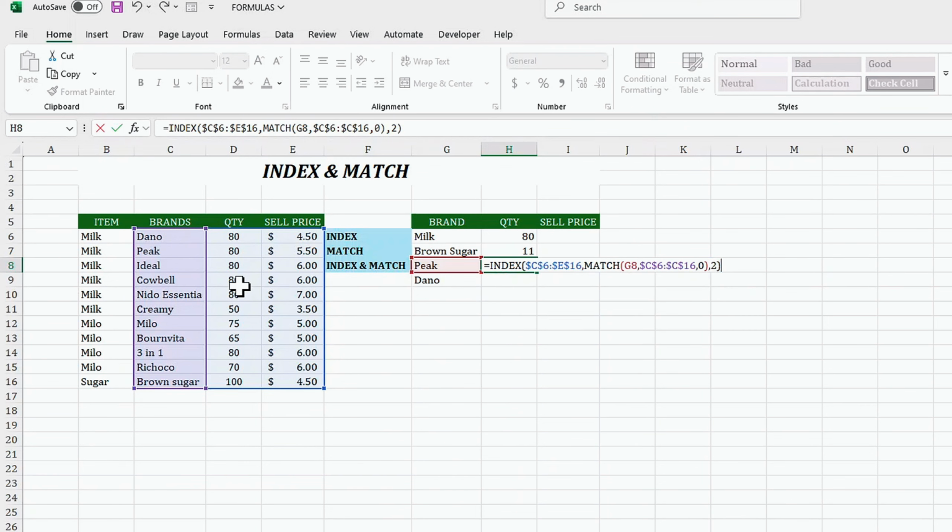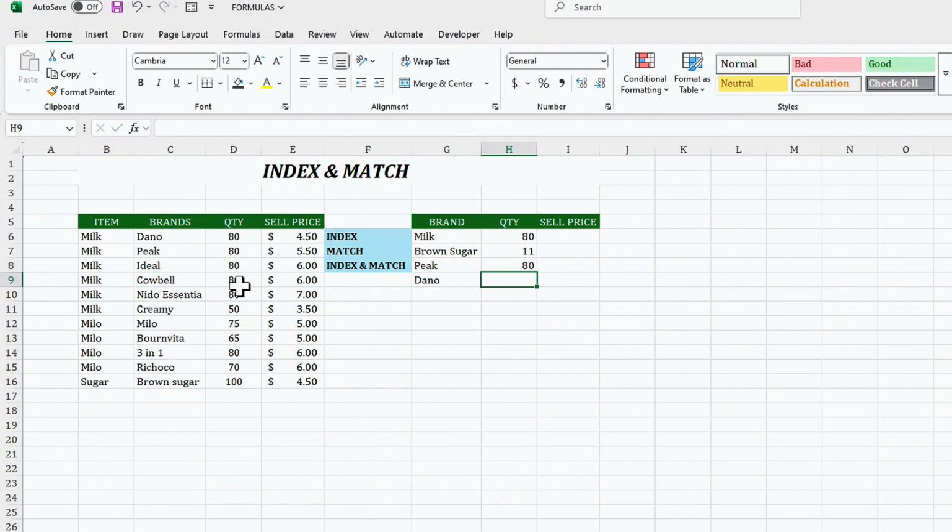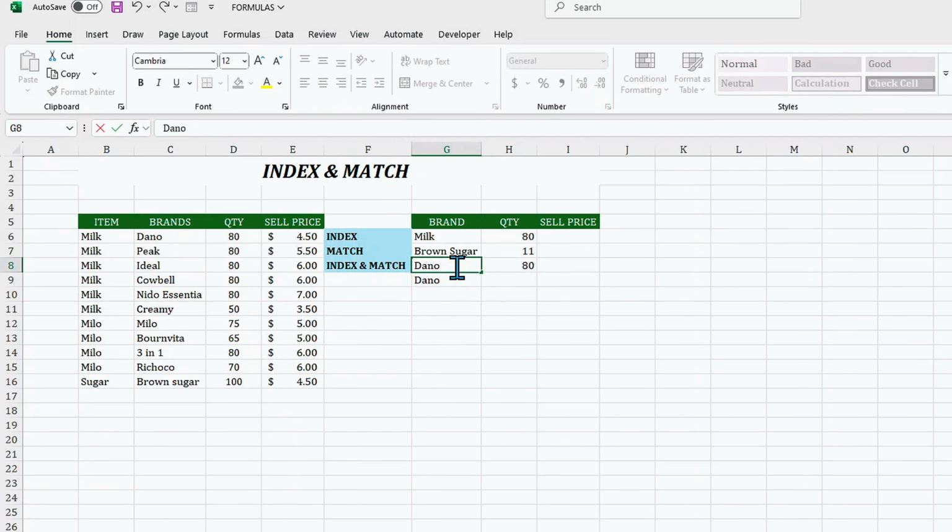Let's close our parenthesis, or let's close the entire formula for now, and simply hit enter. Then voila, the quantity for Peak Milk actually appears. What makes this very unique is, in the case that we change this to Dano and hit enter, it simply affects our final output. But you see, there is no change over here because our quantity for the Dano is also 80.